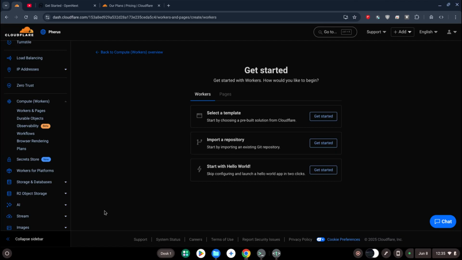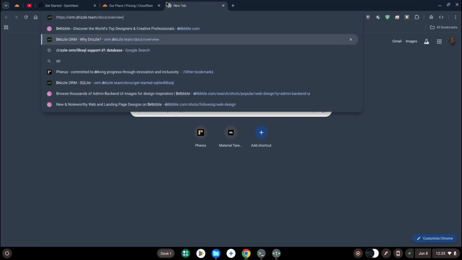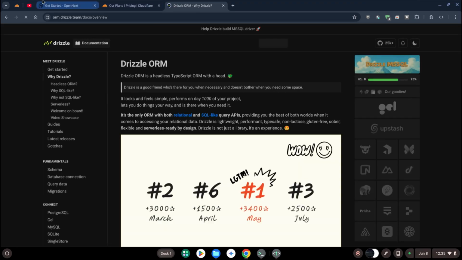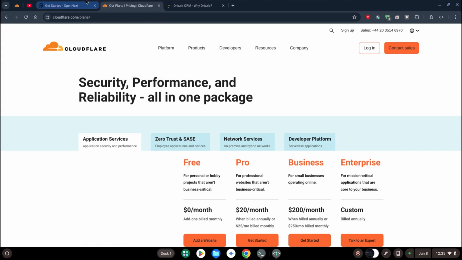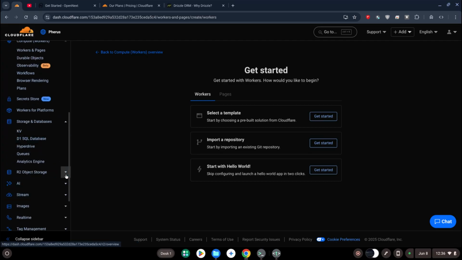We're going to structure our SQL using Drizzle ORM. The things that we're mainly going to use are Cloudflare Workers, plus for the database we're going to use D1 SQL, and then for storage we're going to use R2 object storage.